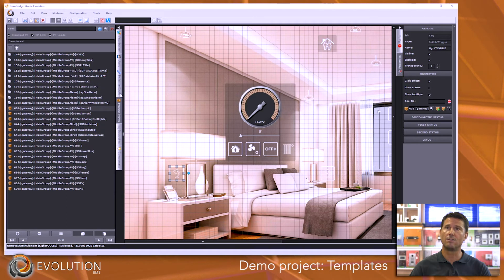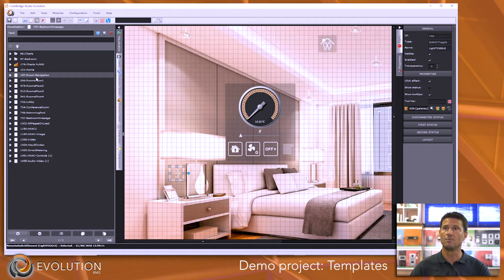Now, this template process point, once you link it to the visualization, let's go again to the visualization. You link it to the room, home.